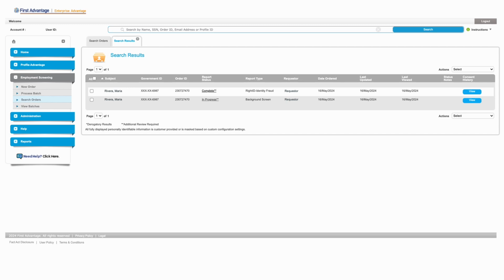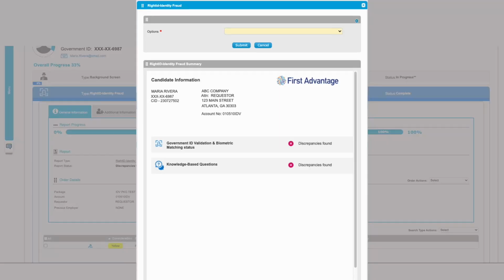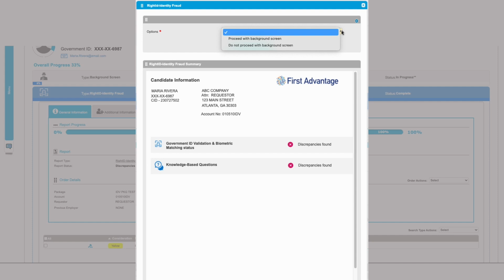From the search results, click on the subject name of the RightID line item to open the order details. Next, click on the gavel next to the RightID Identity Fraud search. The RightID override window will open with the report in the bottom portion of the screen. From the Options drop-down, select how you wish to proceed: Proceed with the background screen or do not proceed with the background screen.